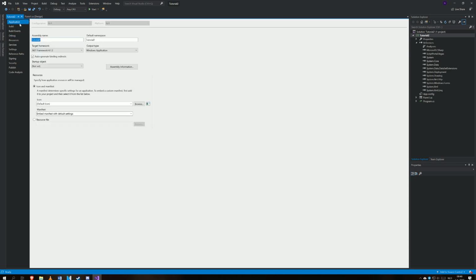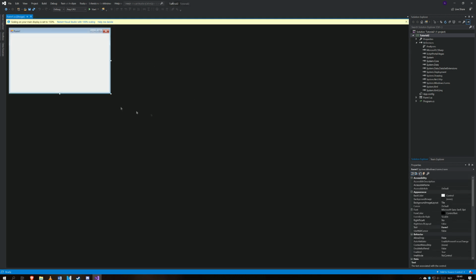And finally, this is new. When you make a forms project you have to change the output type to a class library. Otherwise it won't generate a DLL you can run in Vegas.